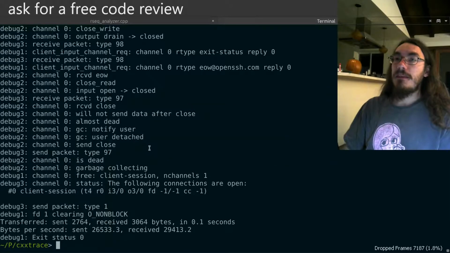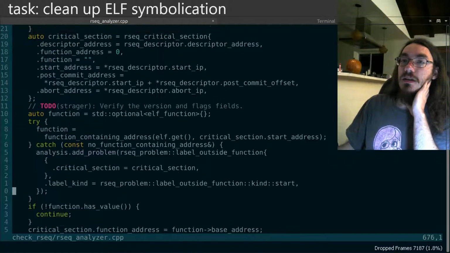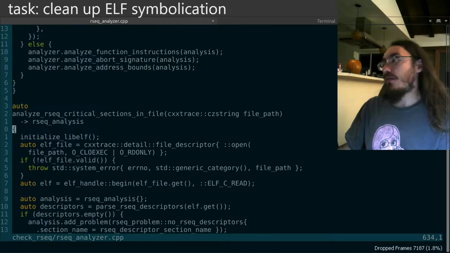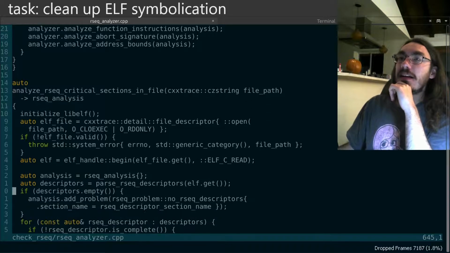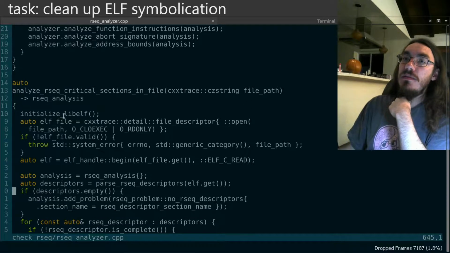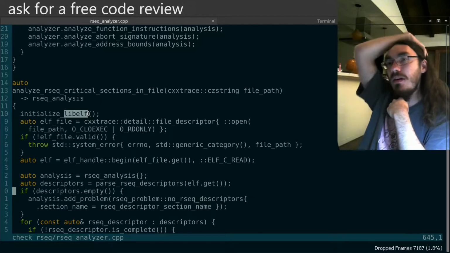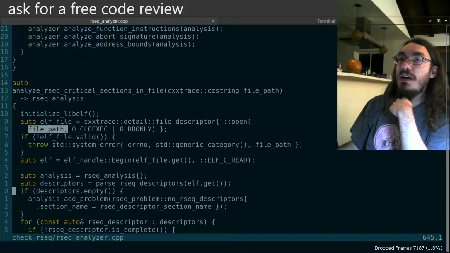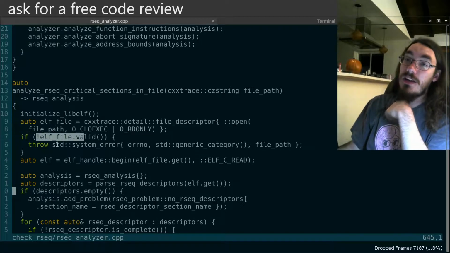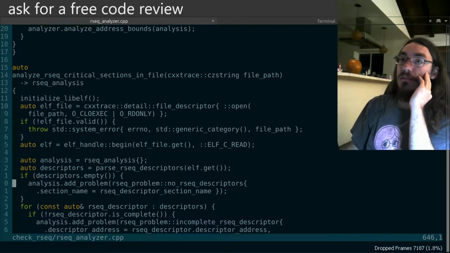Alright. So, this is my static analyzer. It's all right here. It's only, I don't know, 30 lines. Not really. So we initialize libelf. Libelf is another project, and for some reason you need to initialize it. I don't know why. Then we open this file as read-only. It's a file path, opening the file. We check if it's valid. If it's not valid, then we failed to open it, so we throw an error. Whatever, error handling.